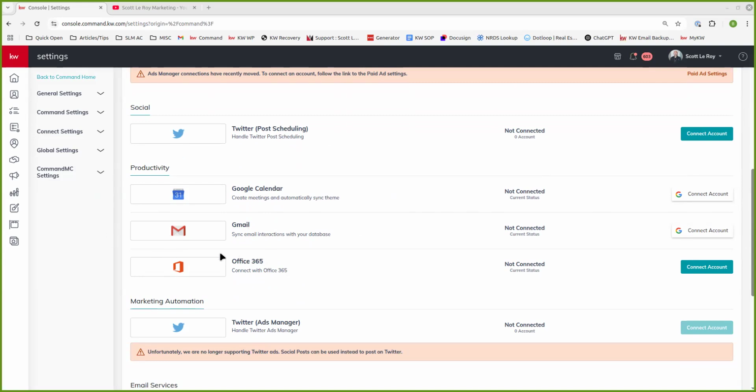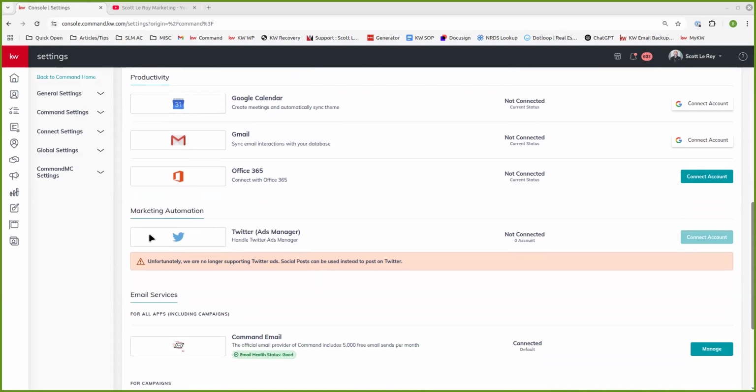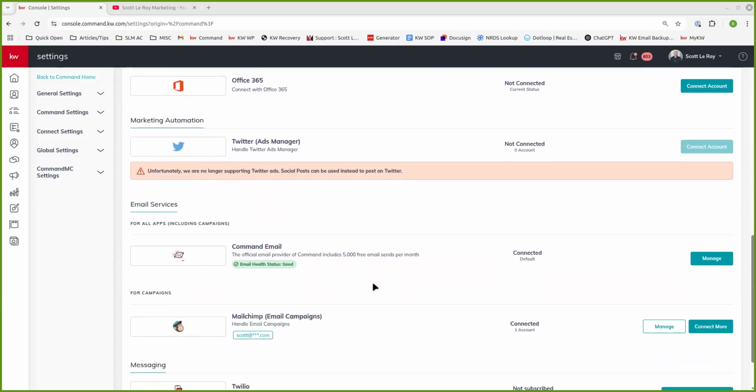Office 365 is still currently being worked on. It's still in development by KW, so it may cause some errors if you do that. Feel free to email us with a screenshot of the error you're seeing, and we'd be happy to take a closer look at it and see if maybe that's the reason it's not working for you. Moving down, we have Twitter Ads Manager. They are not supporting Twitter ads anymore, so you would just need to do a social post through Twitter.